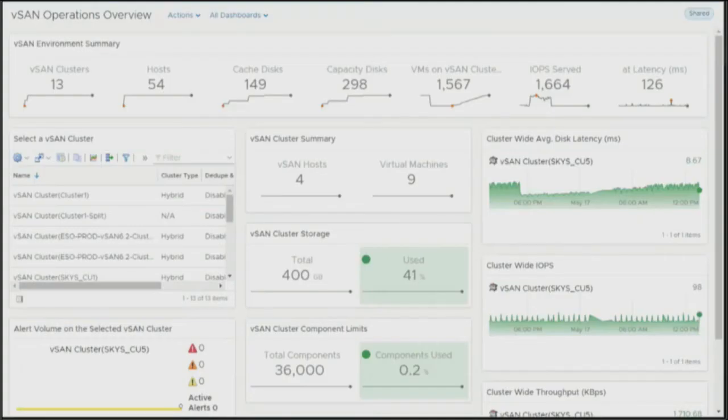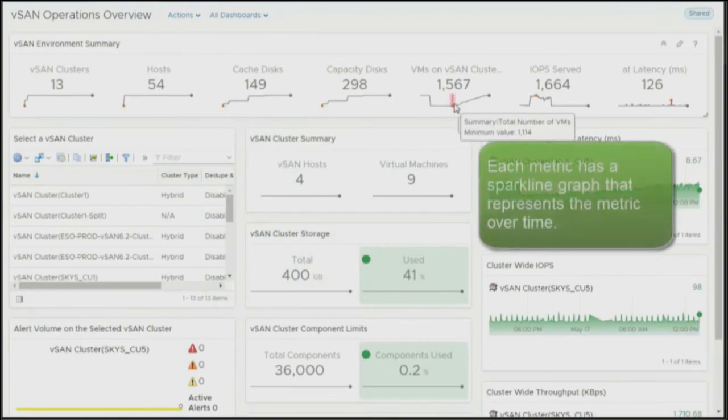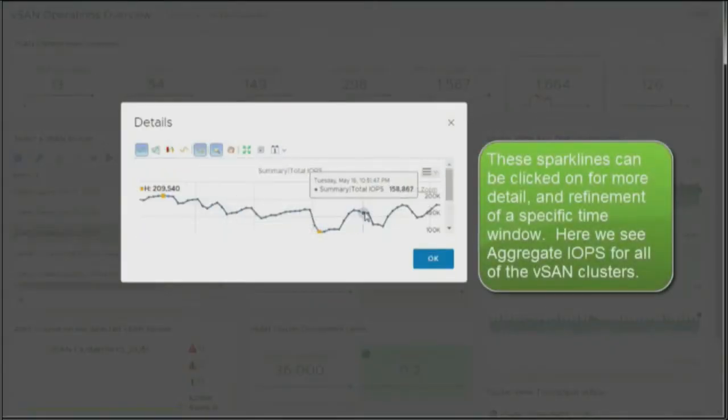Yeah. So this is actually a dashboard that we shipped with vROps 6.6. As you can see, this is our overall summary of dashboards for multiple vSAN clusters. In the top bar, it actually shows the environment summary for all the vSAN clusters in your vCenters, so it's aggregate information. It gives you overall aggregate information of host information and the total VMs. It also shows you the sparkline of the trend of the VMs or IOPS over time, so it gives you a sense of the trend and the history.